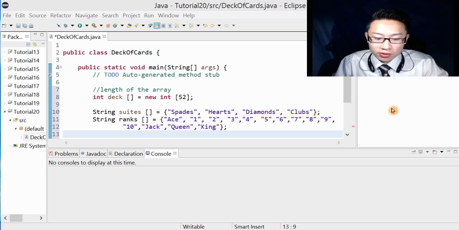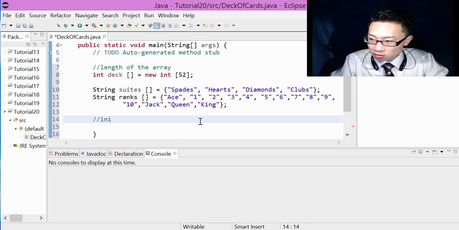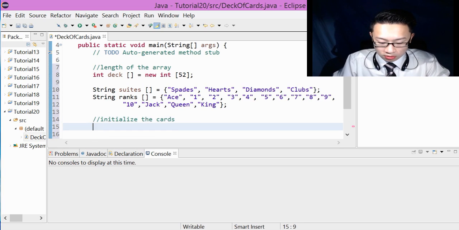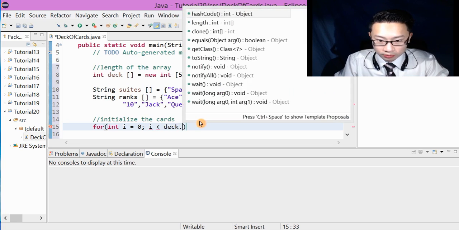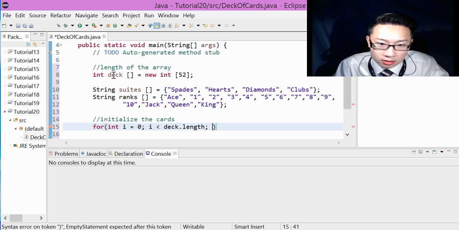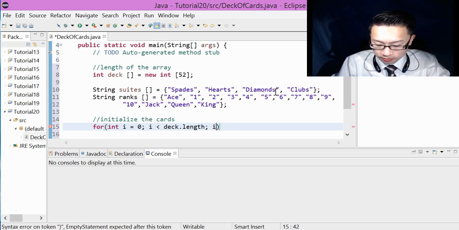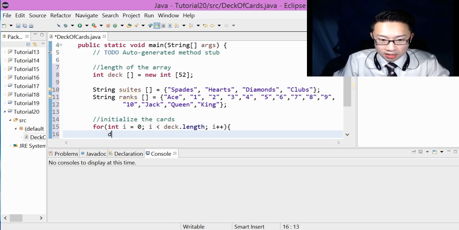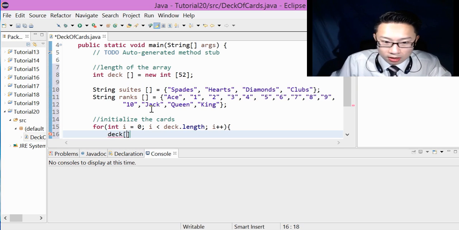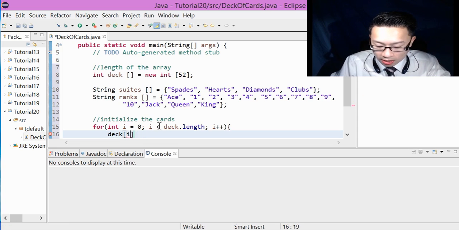To initialize the cards, it is very easy. We just use a simple for loop and state deck array I is equal to I. So to initialize the cards, we just use a simple for loop: int I is equal to 0, I less than deck dot length, because we want to relate to the deck of 52, I plus plus, and now we're just going to go deck, because this is the array, put I in there because we want to link it to the for loop, and just initialize it to I. Let's go initializing the deck.